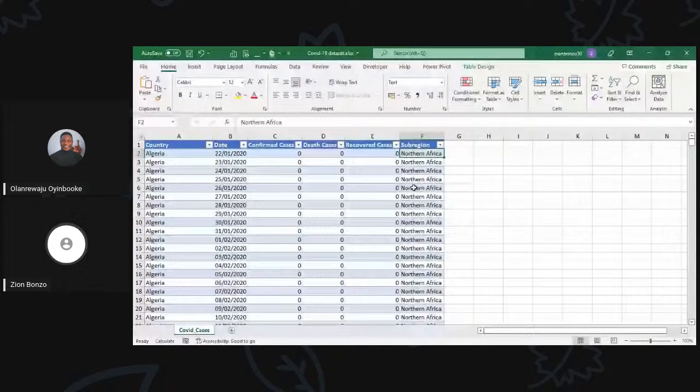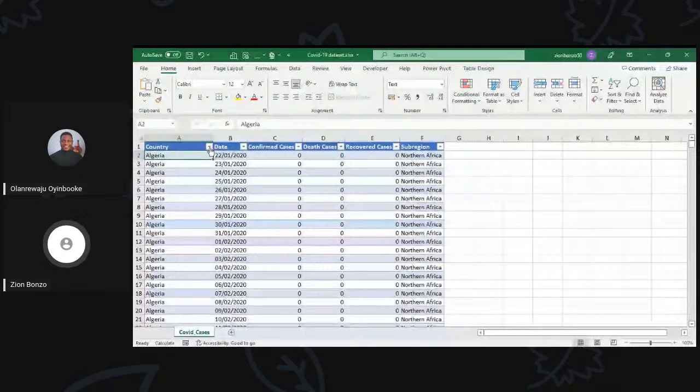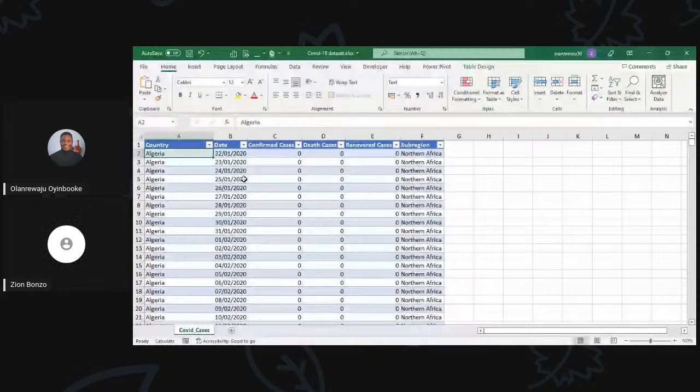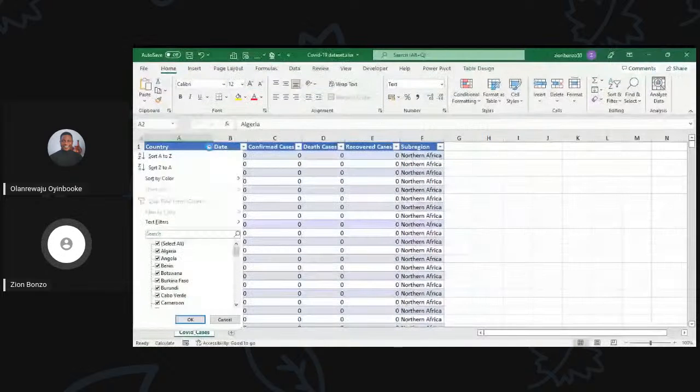So we have the countries listed in this column, the date listed in this column, the confirmed cases in this column, and the death cases here. But mostly, when you're going through a data set like this, you have to check the data set to know if there are no null values in there, or whether the data set is complete. Since this data set is in table form, I'll go through the filter here to check if there's a blank value in this column. So I'll check here, and now I see that there's no blank value here.